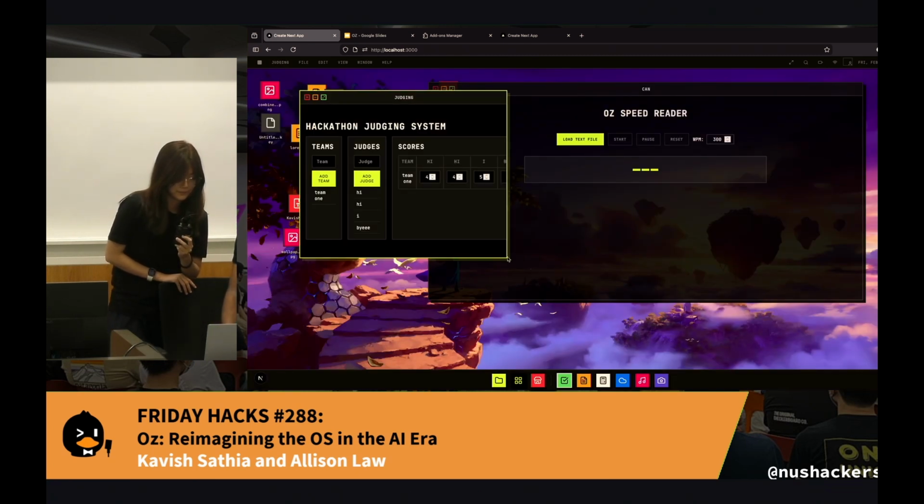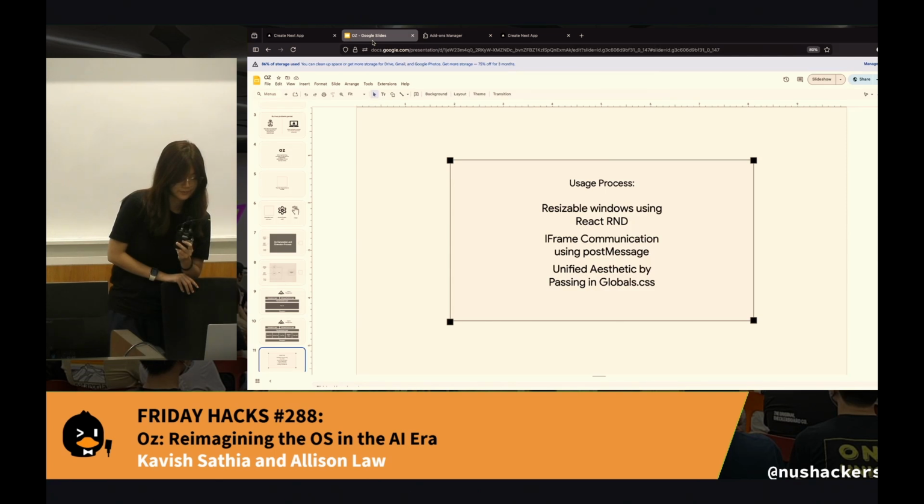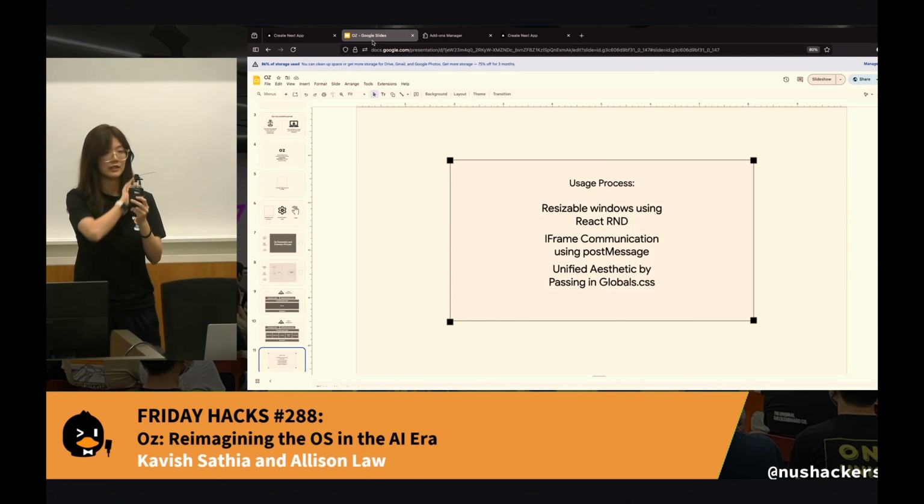Okay, so this was software generated by the judge themselves during the hackathon. Yeah, they created a hackathon judging system. Pretty cool. Okay, yeah, continue. And then lastly, we have a unified aesthetic.